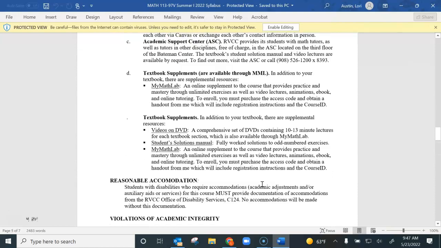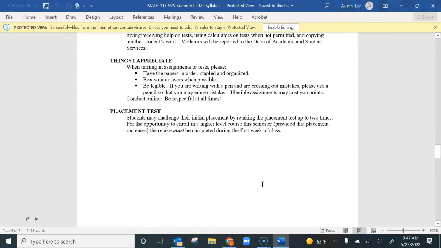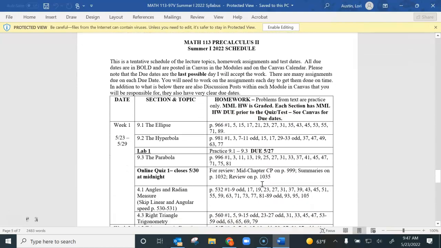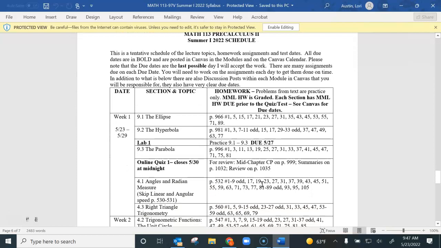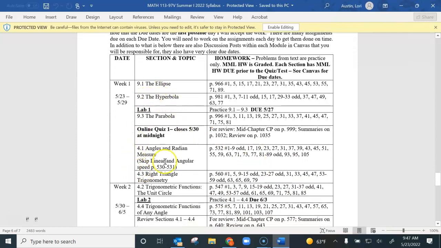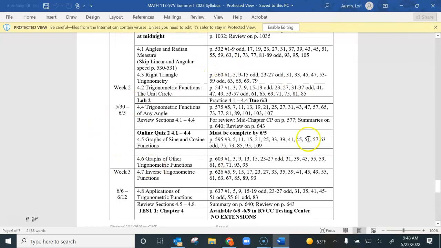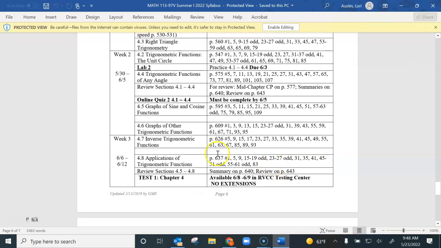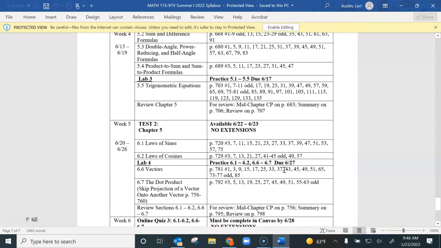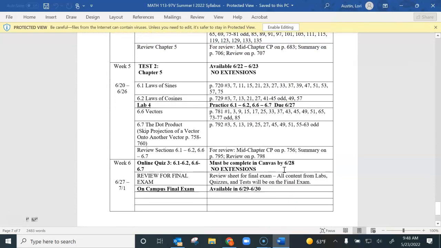And then as you continue, there's all sorts of other information here. And here's our syllabus. This is very important. This is everything you should be expected to complete in week 1 in order to stay up with the material and to keep pace with the course. Here's everything you're expected to complete in week 2 to keep pace with the course. Week 3, 4, 5, and 6.